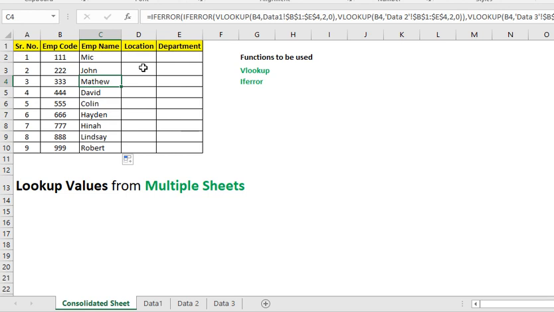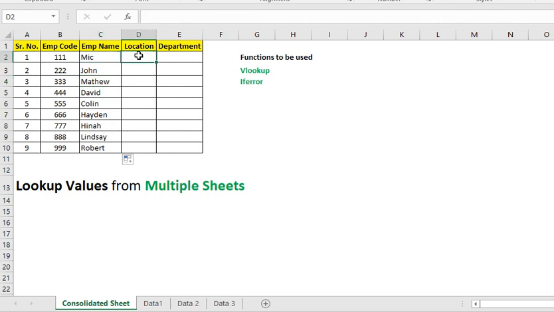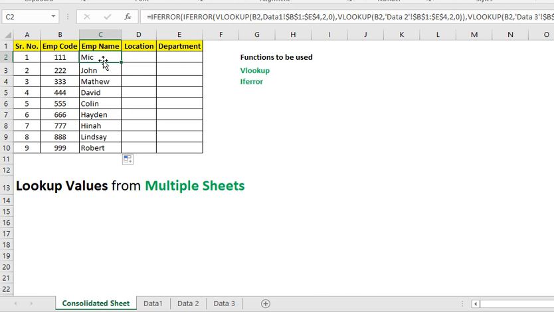Similarly you can use this formula to get the location and the department. So suppose you have 3 or 4 or 5 sheets. Okay, so you have data in 5 sheets, then you need to use 4 IfError. If you have 10 sheets, then you will use 9 IfError.